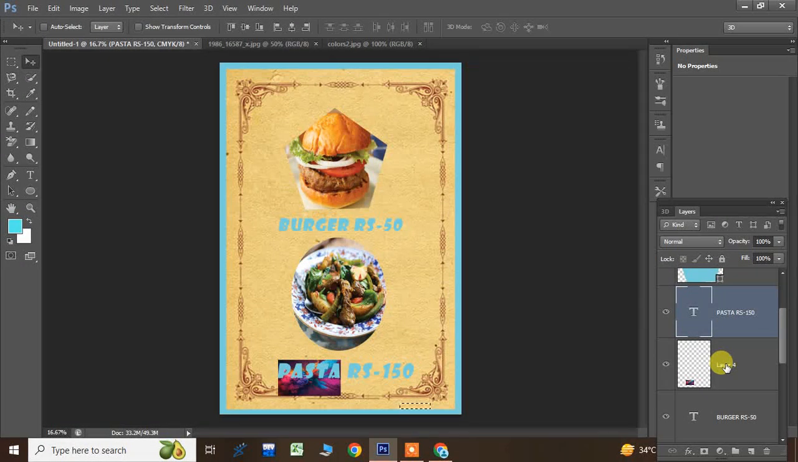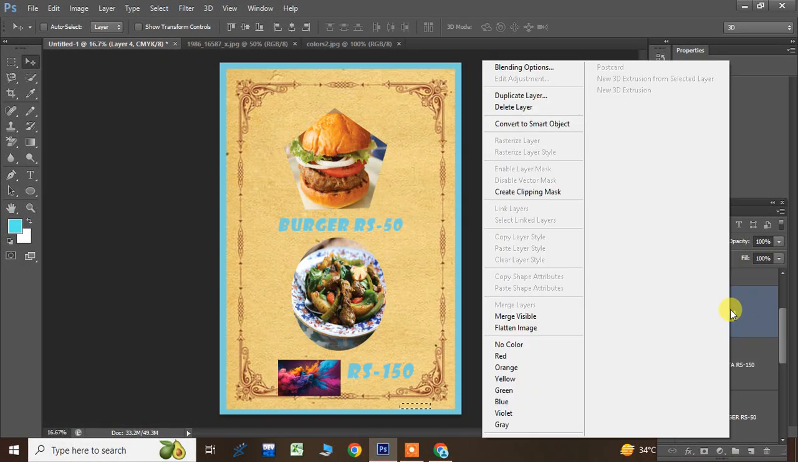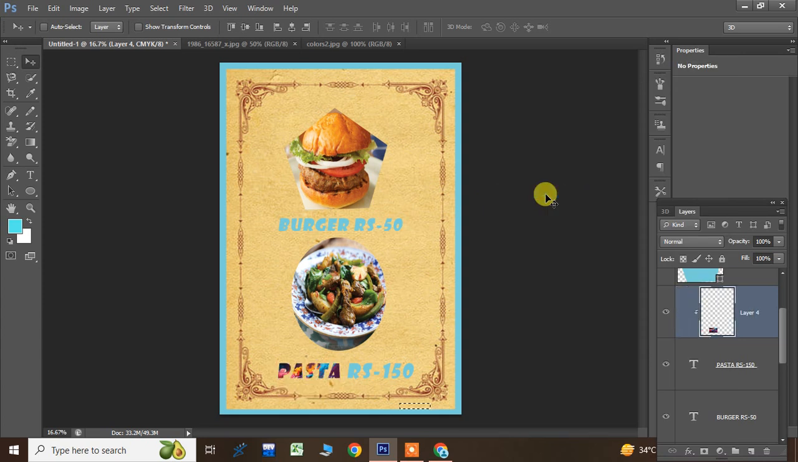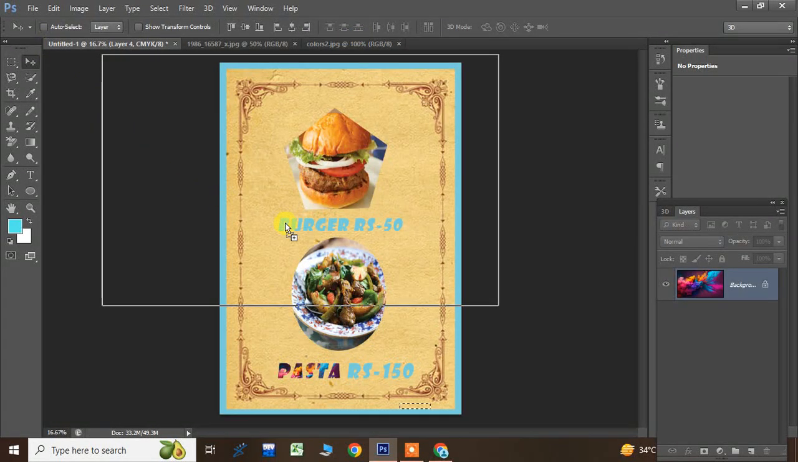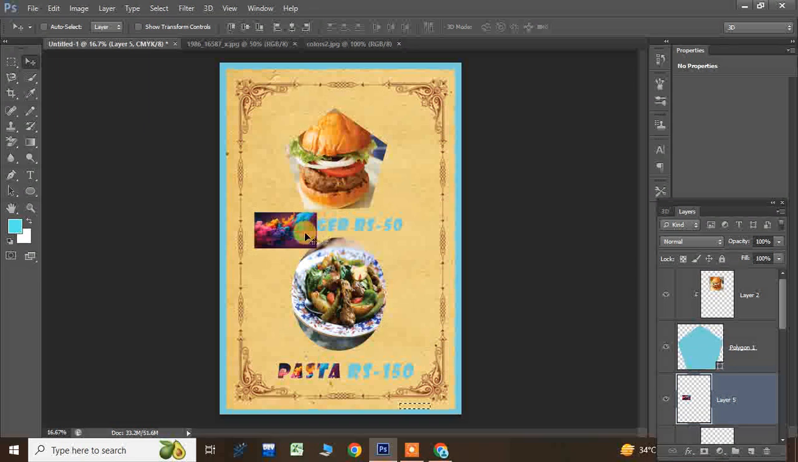Now right click on that, create clipping mask. See, the pasta color is changing as per the colors. Now I want to change burger. How to change it? Similar to that, bring this onto the burger. Now I have to move it.